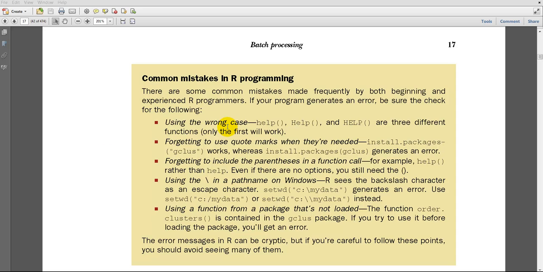Okay, now let's take a look at this. Common mistakes in R programming. There are lots of common mistakes. There are so many ways to make mistakes and so many ways to get frustrated. But let's look at this. There are some common mistakes made frequently by both beginning and experienced R programmers. If your program generates an error, be sure to check for the following.